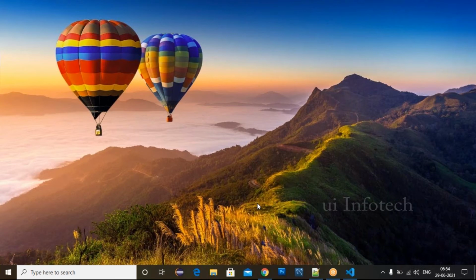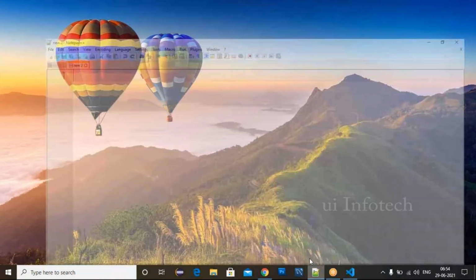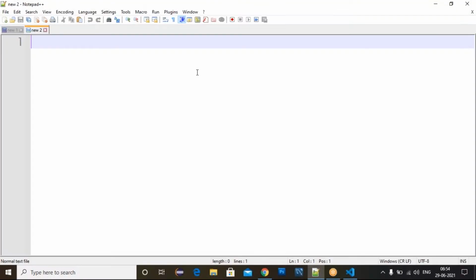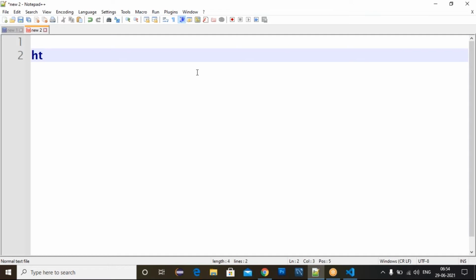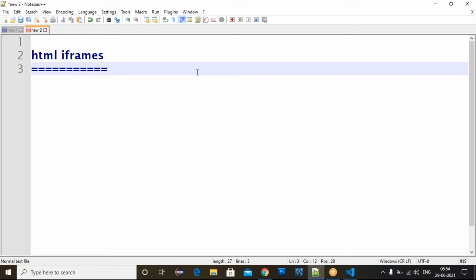In this video session, we will learn how to create HTML iframes. So in this video session, we discuss iframes. Iframes means, in order to create nested web pages, we can use iframes here. A page within the page we can create using iframes. So we discuss HTML iframes.